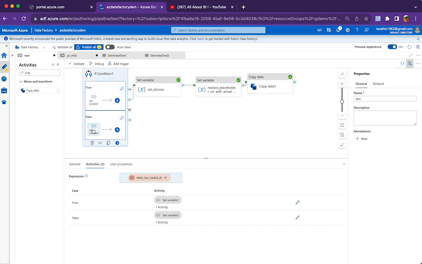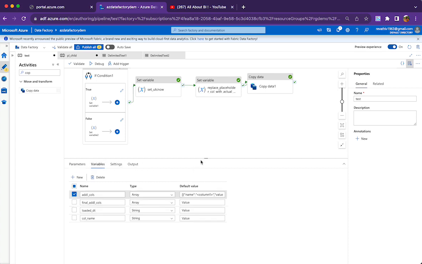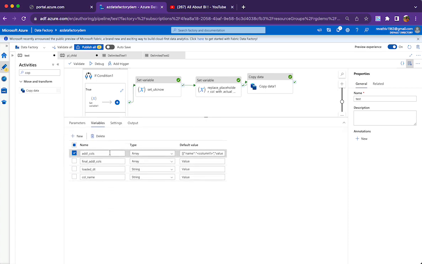In the true part and false part, I have a set variable activity. So the first set variable activity will assign loaded date time as the column name. There is a column name variable that I am using. If you look at the variables, I'll touch upon that as well. So additional columns, this is of type array. This is only going to hold the placeholder JSON construct for us. This is what is going to be passed as additional column in the copy activity.